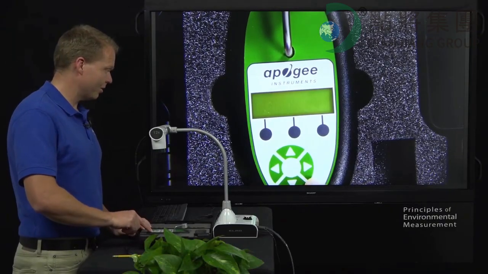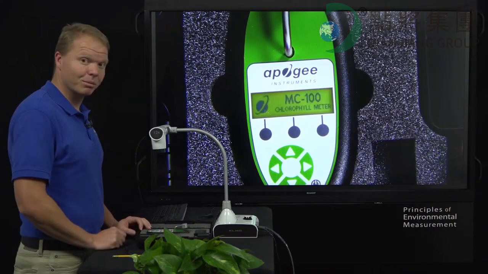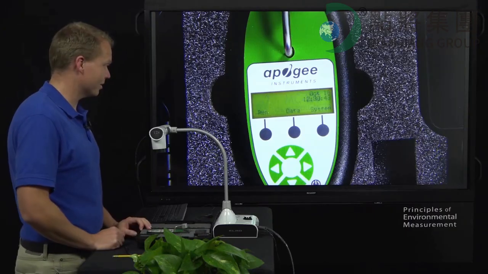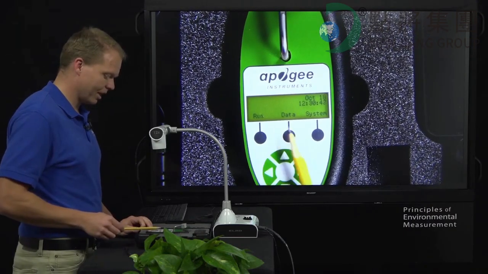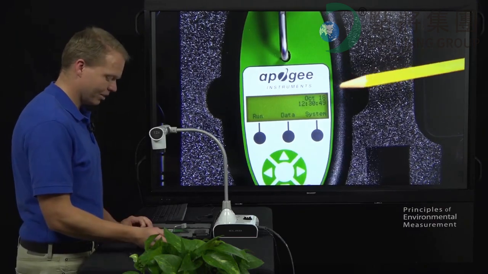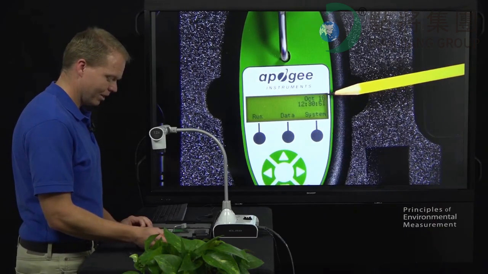So first thing, we're going to hit power. It's going to beep, and that's how we know it is on. We see three things right off the bat. We see run, data, and save. And then we see our time and date stamp up here.